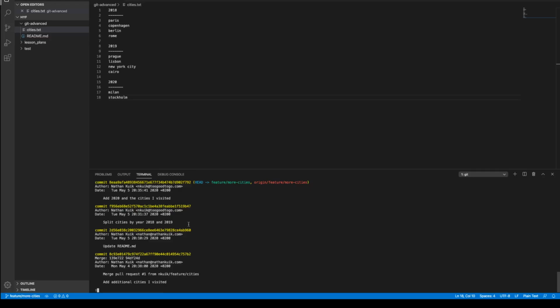So you can see that in the last git log that I ran when we were on master, there was a different set of commits. So we can see here when I do run git log from this feature/more cities branch, there's a different set of commits.